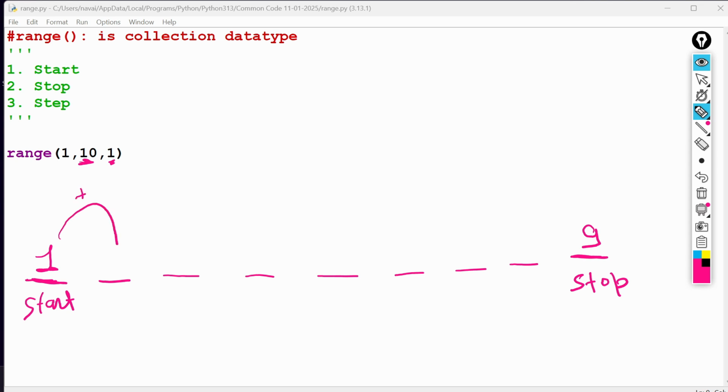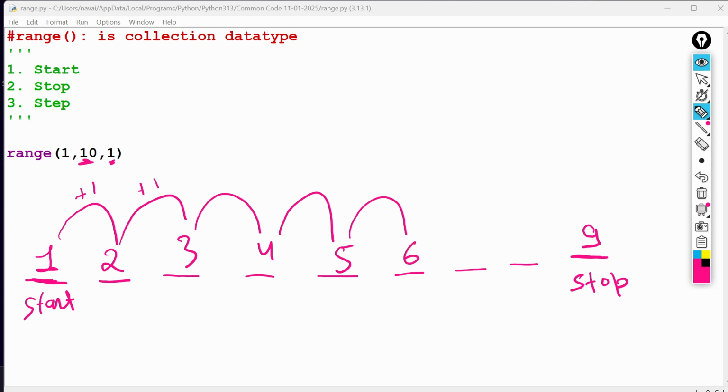So this is plus 1. So 1 plus 1 is 2. Again it will take one step, so it will become 3. Again another step, 4, and another step, 5, then 6, 7 and 8, and finally it will reach the stop point. So that is how it works.